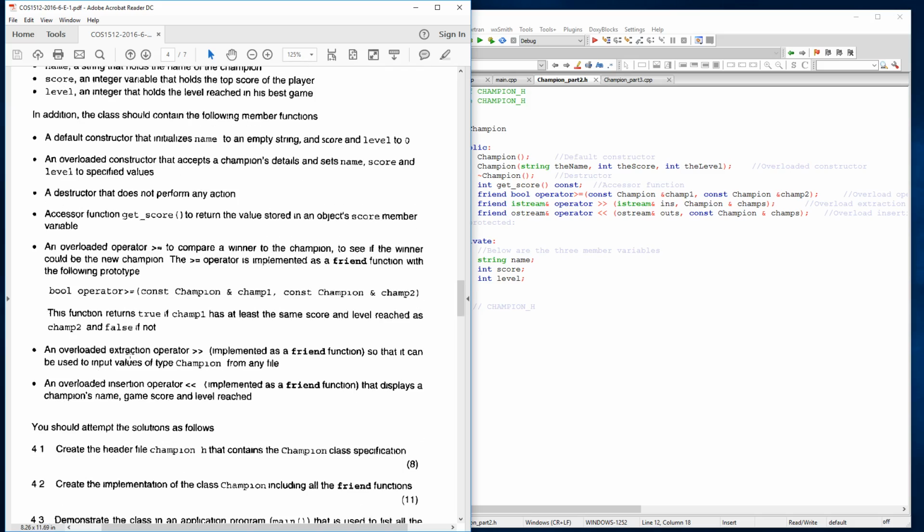There's an overloaded extraction operator. Now this one, I must be honest, I also get lost at sometimes. So I've just learned this line off by heart as best as I could.